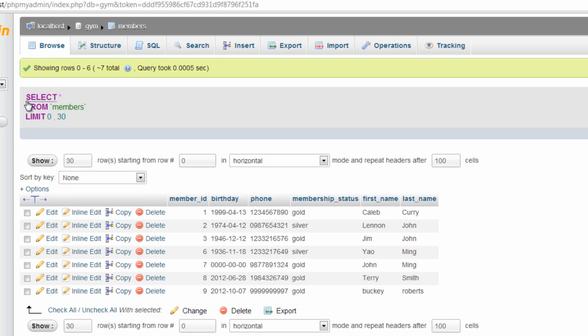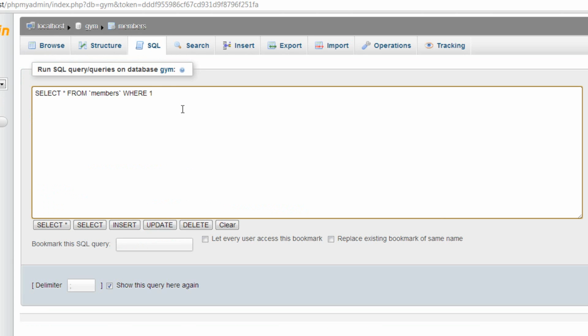So I'm in my gym database members table, and then I just click SQL. From here, basically a select command. First things first, say what type of command you're making. You're making a select command. Then you're going to tell MySQL what you want to select. So select everything, which is asterisk, or Shift 8 to get that. And then from members, and then a where clause.